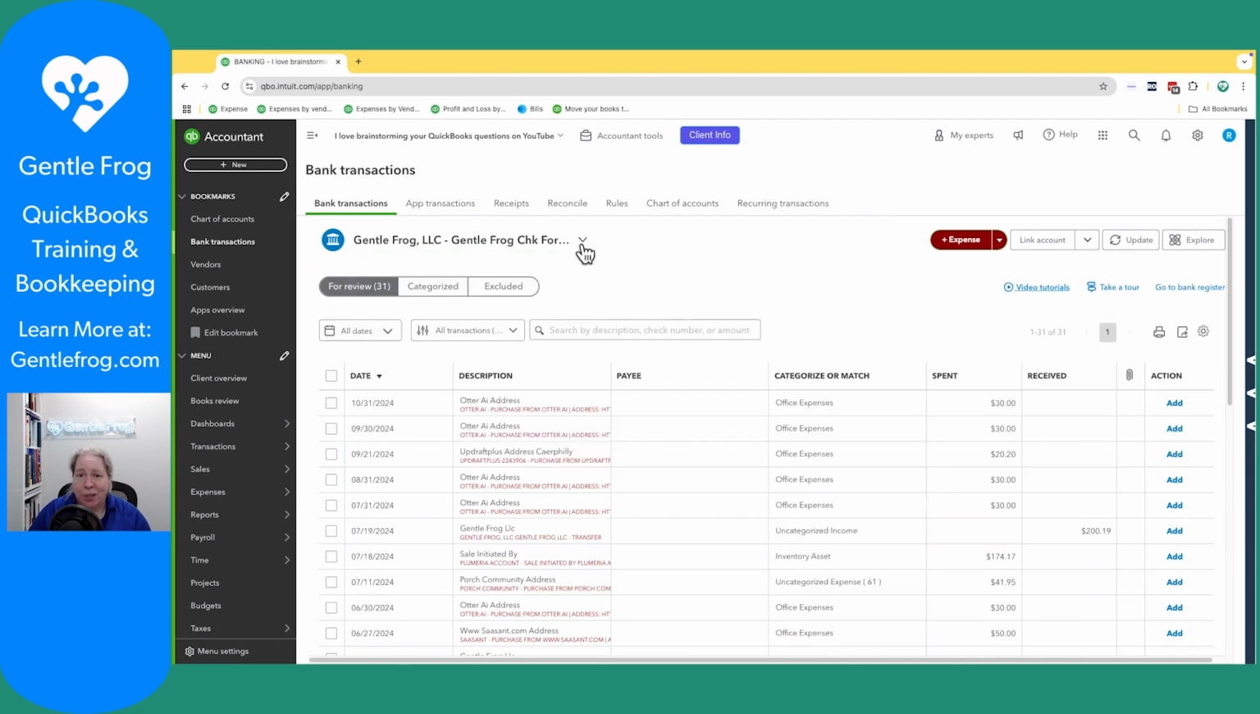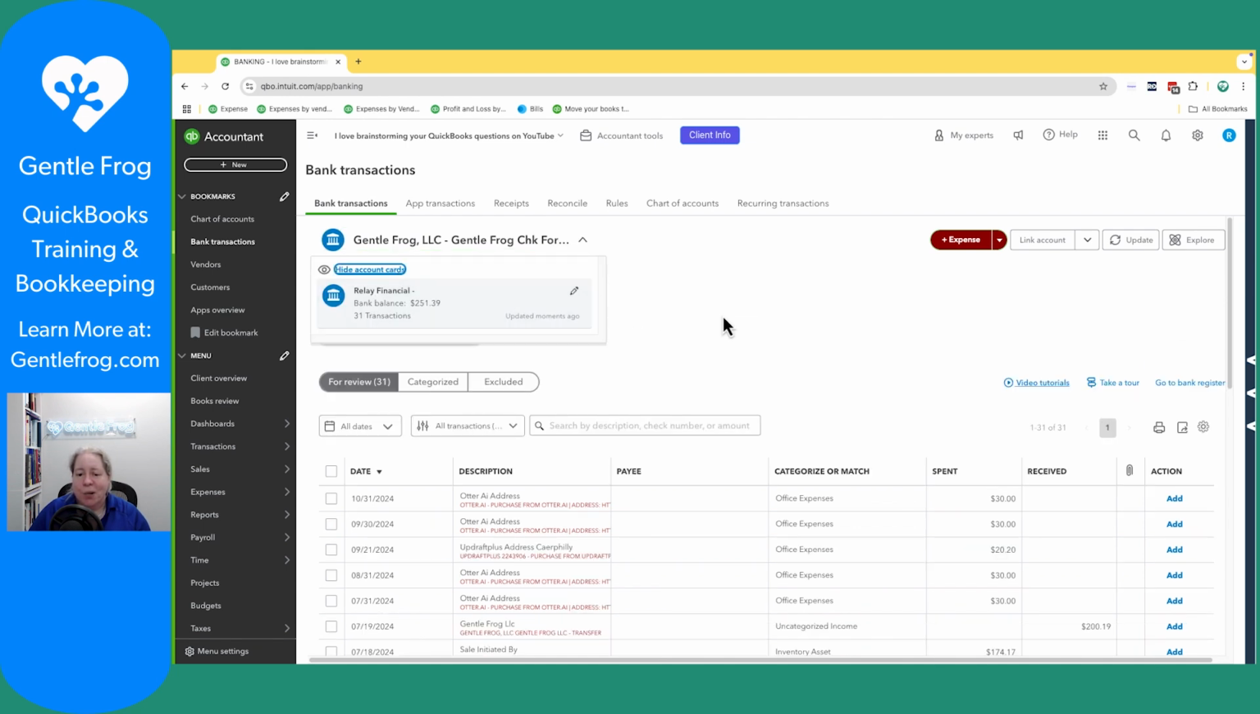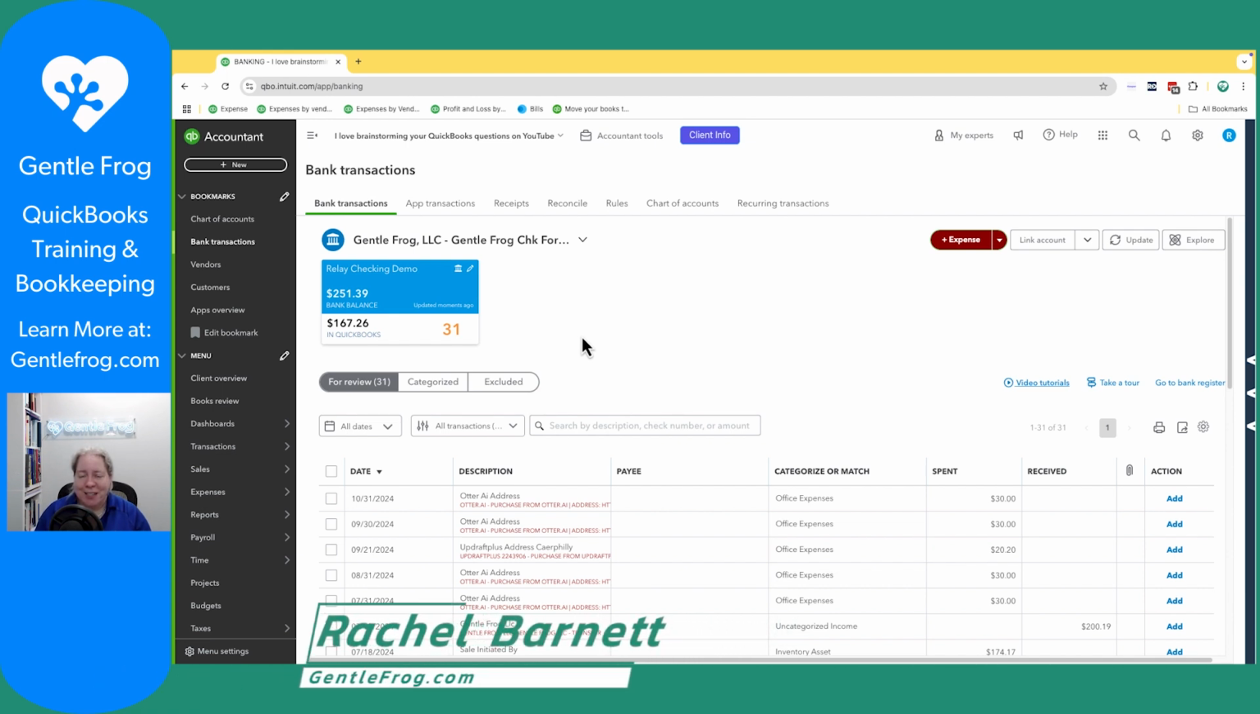So this is what it looks like when you have no blue boxes. If you click on show account cards, you'll get the blue boxes. So if you find yourself struggling because you've seen YouTube videos where the blue box exists, but for you it doesn't, now you know how to enable and disable that.